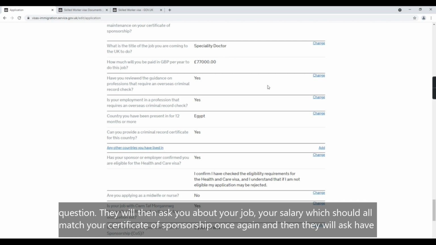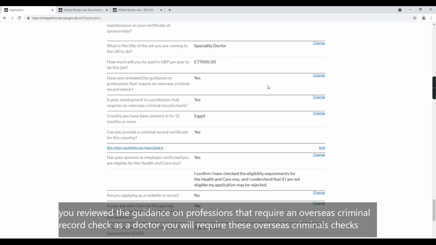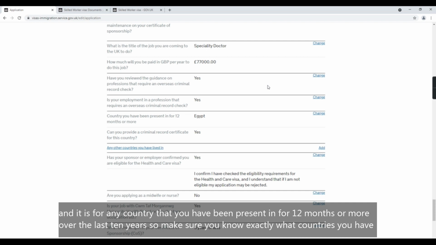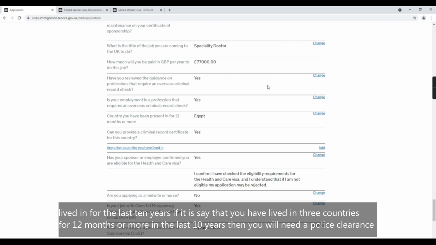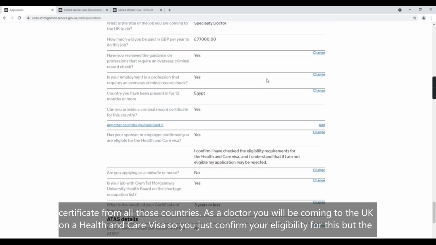And then they'll ask, have you reviewed the guidance on professions that require an overseas criminal record check? As a doctor, you will require these overseas criminal records checks, and it is for any country that you have been present in for 12 months or more over the last 10 years. So make sure you know exactly what countries you have lived in for the last 10 years. If it is, say, that you've lived in 3 countries for 12 months or more in the past 10 years, then you'll need a police clearance certificate from all those countries.